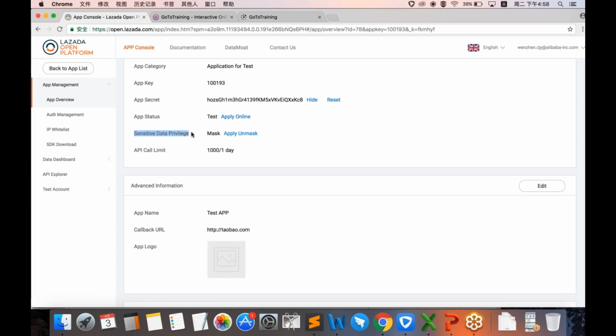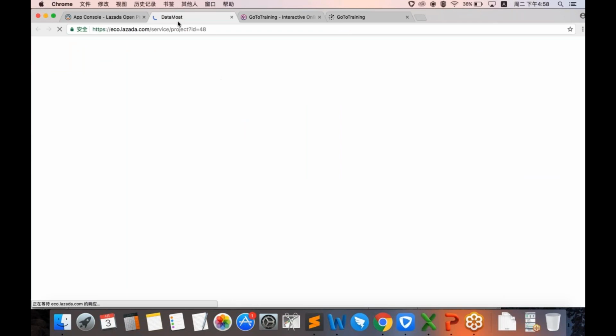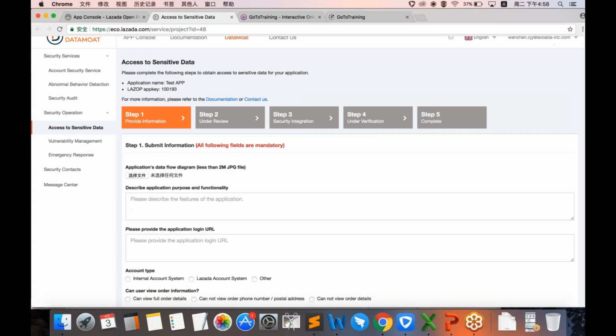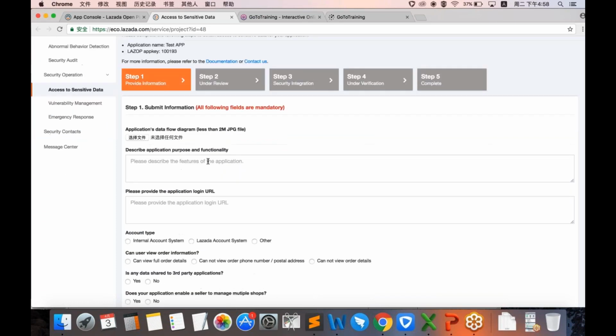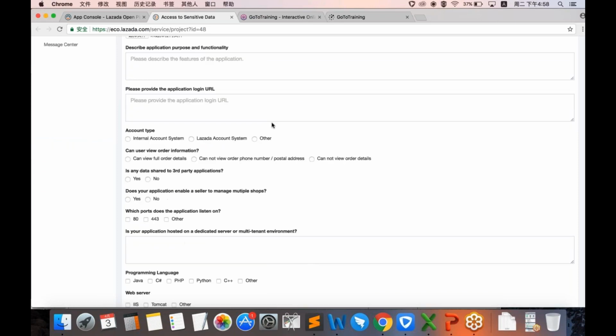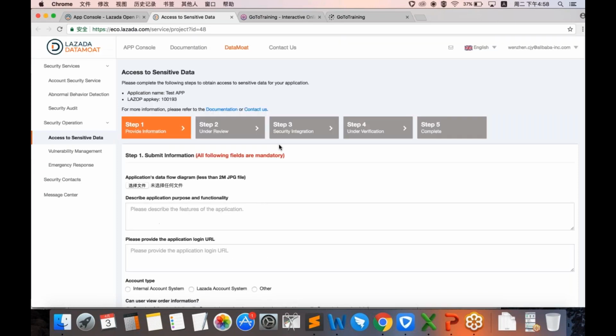And the sensitive data privilege, here it is new to Lazada Open Platform, which means that the sensitive data of the seller's data is masked. So if you need to access the sensitive data, you will click apply unmask, and you will be redirected to a feature named data dashboard. You will need to follow the instructions to provide detailed information of your application here, and click submit. And the security review team will be reviewing your request to see if your application is valid and applicable to access the sensitive data.